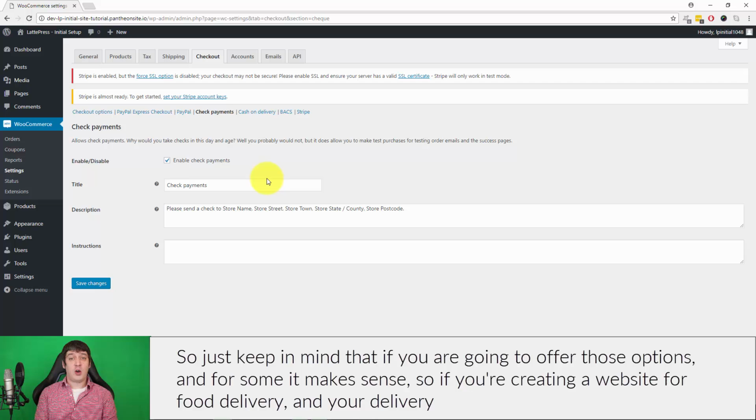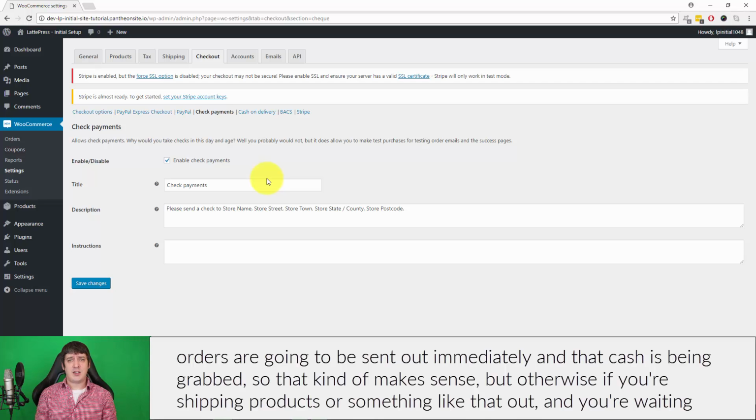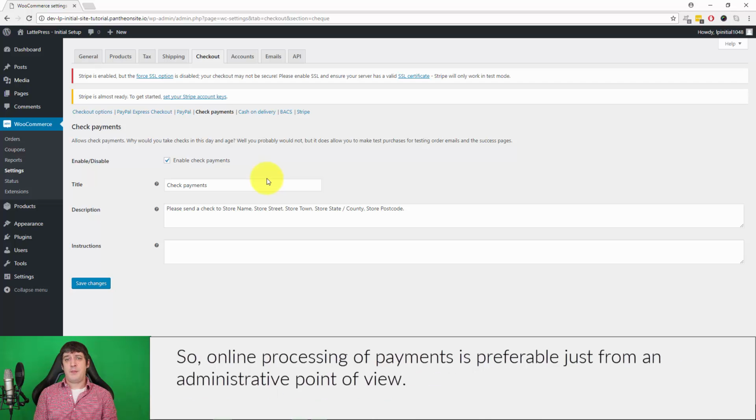So just keep in mind that if you are going to offer those options, and for some it makes sense. So if you're creating a website for food delivery, and your delivery guy is going to go out there and deliver the food and grab the money, and he's going to come back, then that kind of makes sense, the cash on delivery, because you're just going to assume all orders are being sent out immediately and that cash is being grabbed. But otherwise, if you're shipping products or something like that out and you're waiting for bank transfers and checks, just remember there's going to be some additional administrative work. So online processing of payments is preferable just from an administrative point of view.